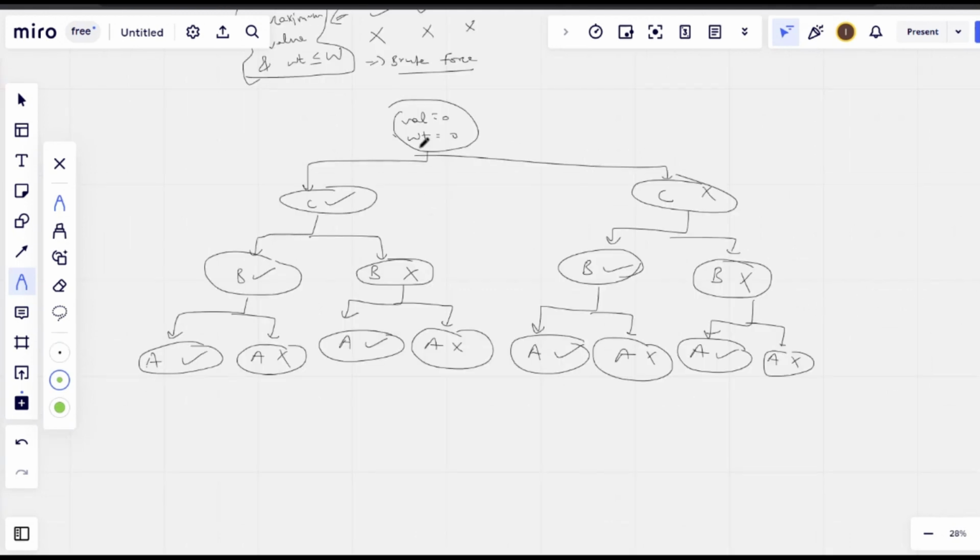Now if you see, if we are following this path, when we are picking C, then we are picking B, and then we are picking A, we are basically picking all the elements, that is A, B and C. So we are picking A, B, C here. If we follow another route, that is we are picking C, we are picking B, but we are not picking A, then in this case we are picking elements B and C, right?